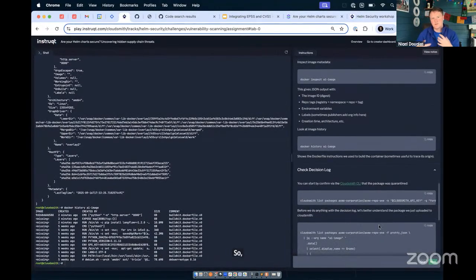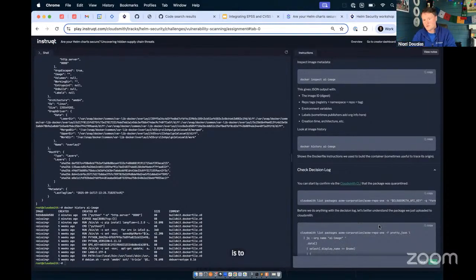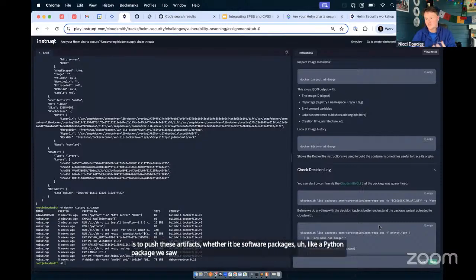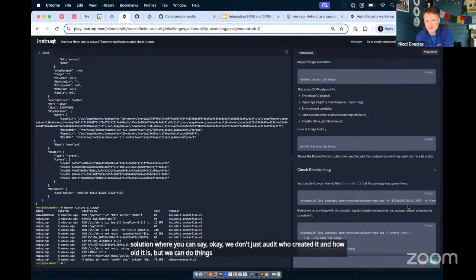So Cloudsmith, where I'm coming from, is an artifact management platform. So what the goal is at somewhere like Cloudsmith, similar to an Artifactory or a Nexus, is to push these artifacts, whether it be software packages, like a Python package we saw there, or the wrapped up Docker container, or even wrapped further in the Helm chart, and be able to send those to a centralized artifact solution where you can say, okay, we don't just audit who created it and how old it is, but we can do things like setting Open Policy Agent rules to say, well, don't let me use something that's known to be bad.